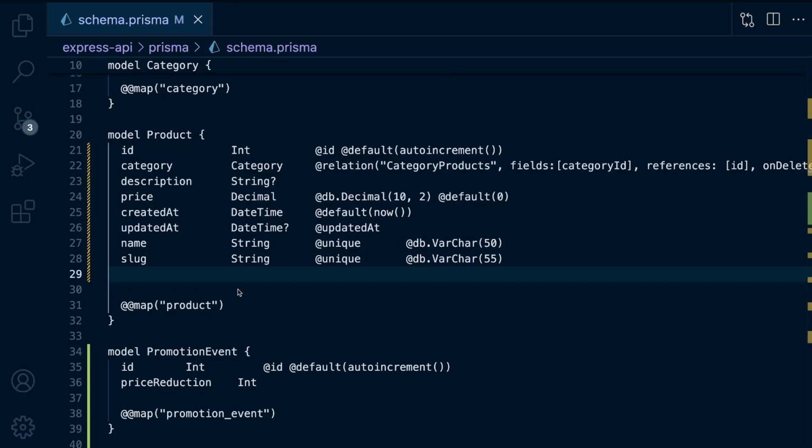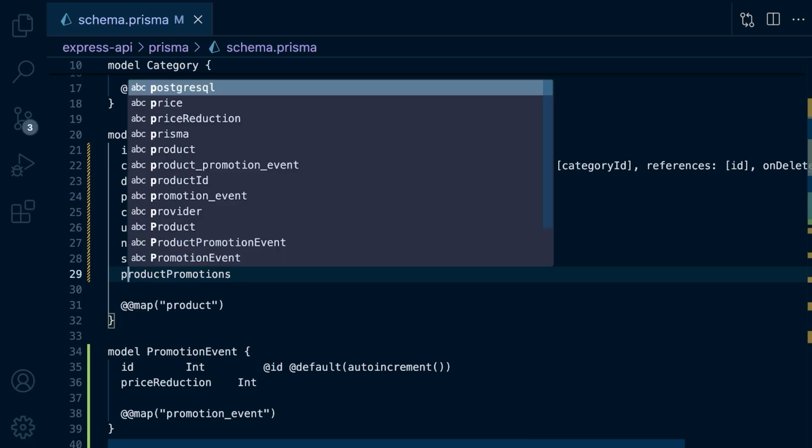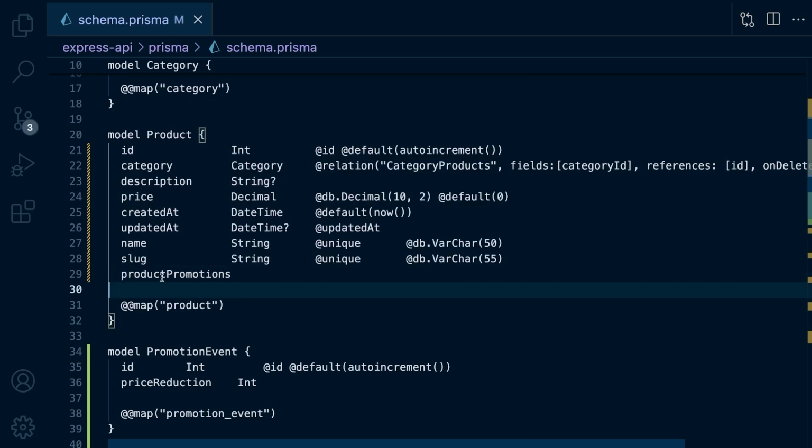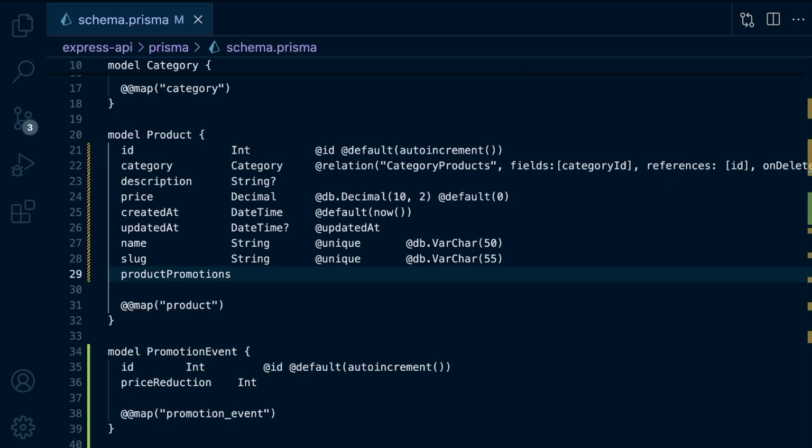To build this relationship, first of all, let's go into product and start from there. I'll create this new relationship and call it product promotions. This isn't a field; this is how I'm going to reference the relationship from within the product table. Then I just need to define the table we're building a relationship with.